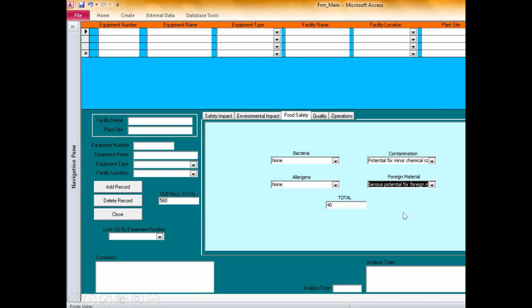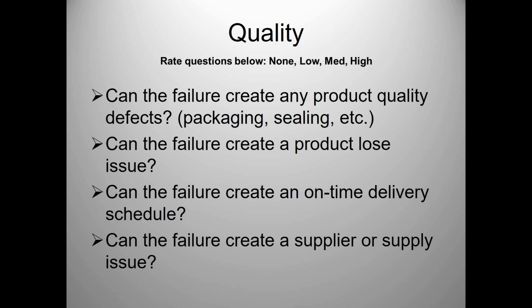What kind of failures can you have around quality? Can the failure create any product quality defects? Packaging, sealing may be some examples. Can the failure create a product loss issue? Can the failure create an on-time delivery issue? Getting your product finished so you can actually deliver it on time. Can the failure create a supply issue?